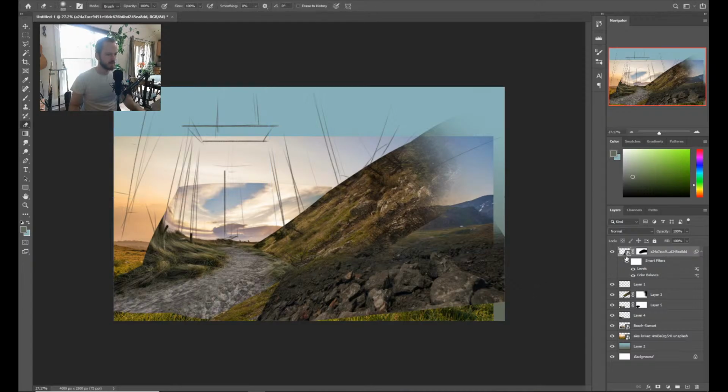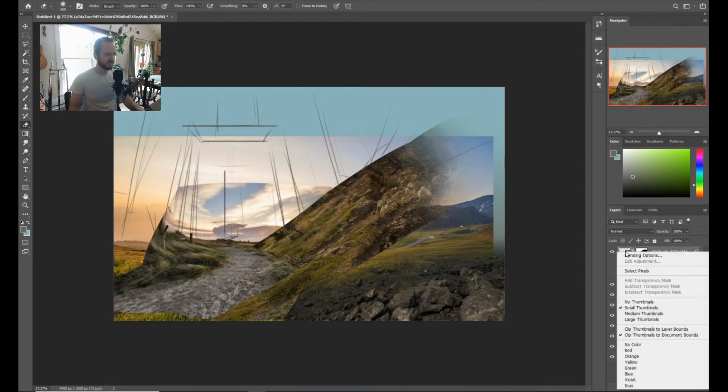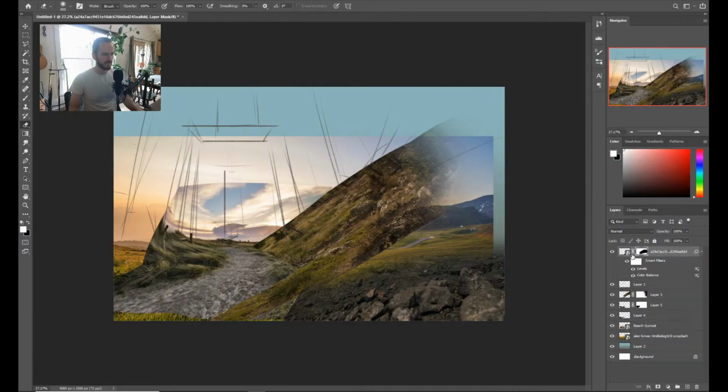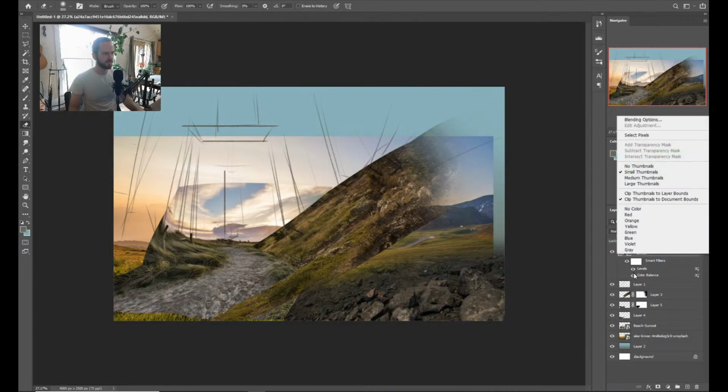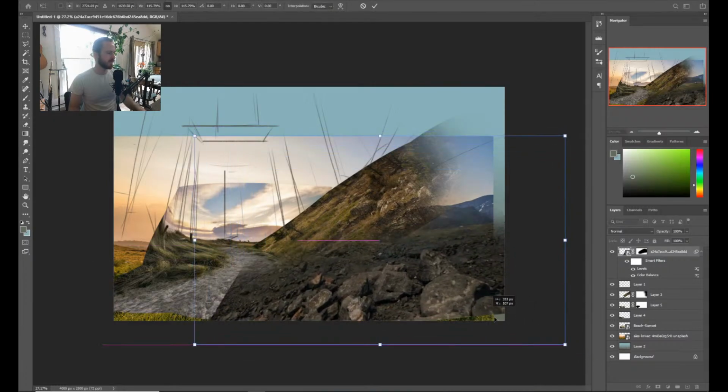What the heck is going on here? Huh. That's pretty weird. Let me try. Can I rasterize this? What happened? I'm not sure. Something went weird with this layer. There it is. All right.